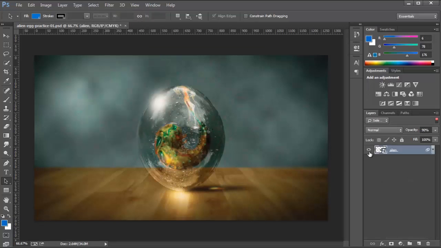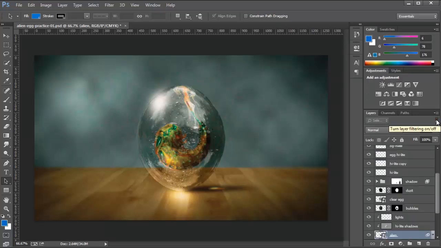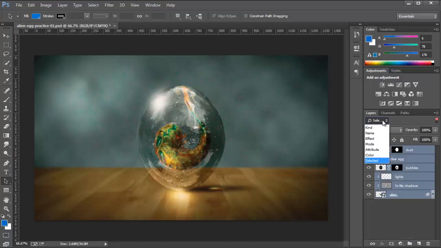So now I only have this layer to work with and I don't have any of the other layers distracting me. If I want to go back and see the other layers, I can click on this icon here, just like you can with shape layers. I could also select multiple layers, like these here. I can click on this icon, and as you can see from the drop down, the selected option is what is selected. So you can just isolate the layers that you want to work with. And that's another nice little enhancement in Photoshop CC.